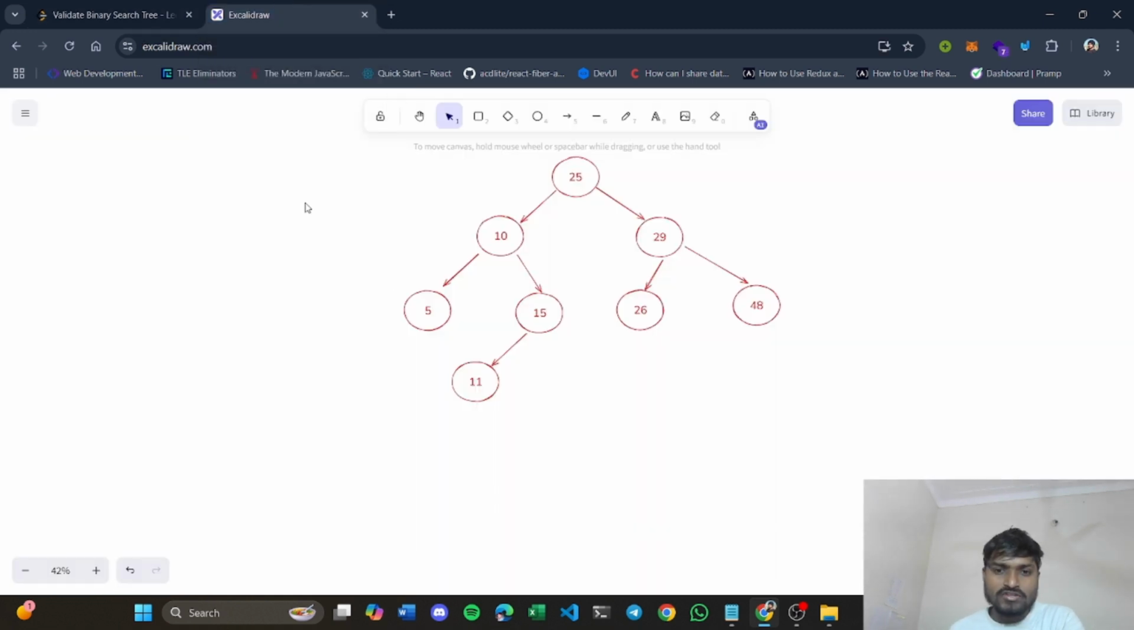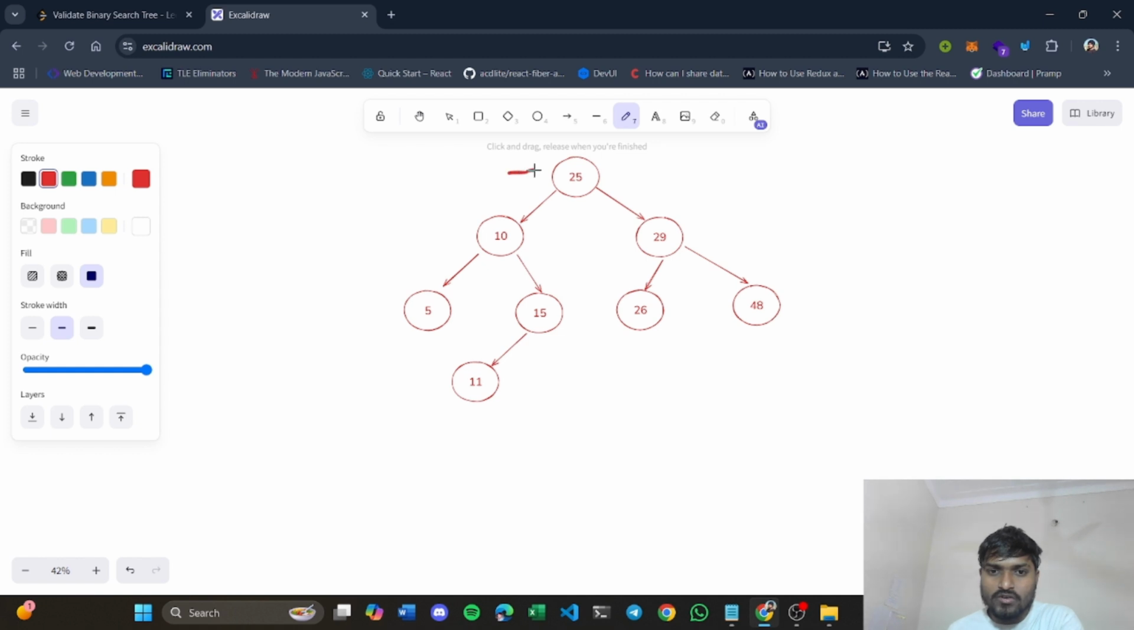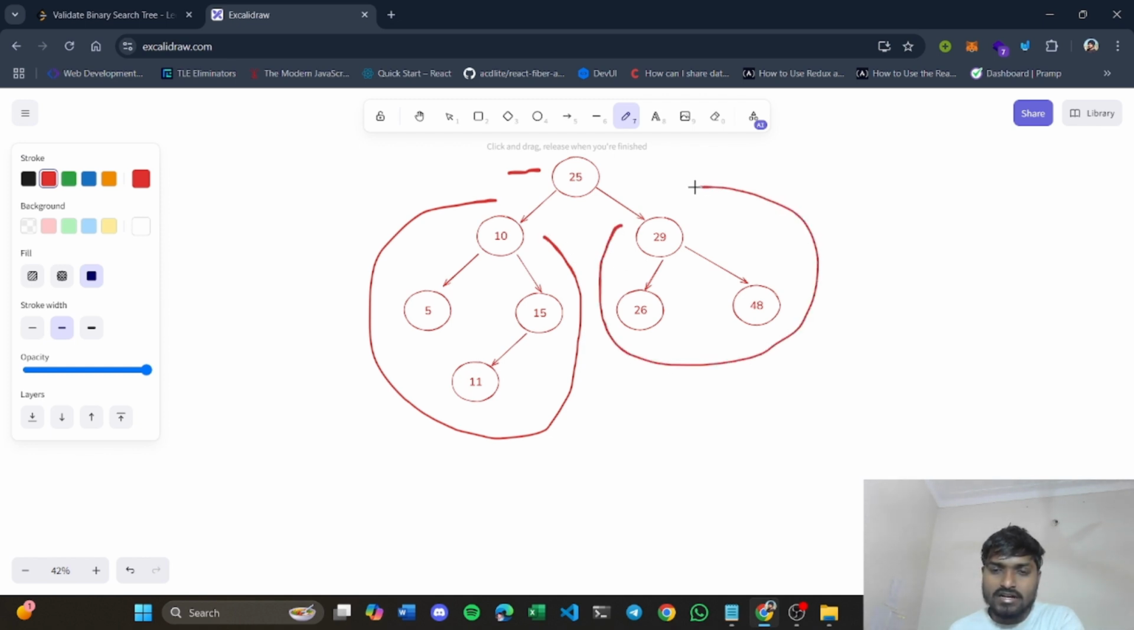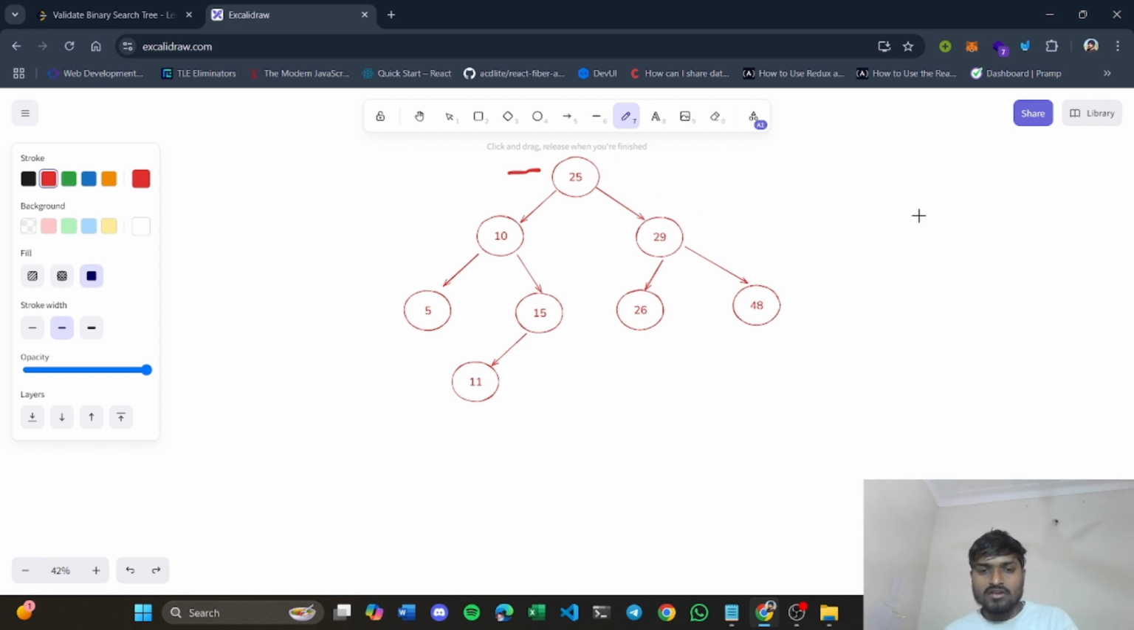So let's understand this question first. Here you can see that, let's say, this is a binary tree and you have to check whether it is a valid binary search tree or not according to the question. When we are considering this node 25, every node that is left of this 25 should have a lesser value than 25, and every node which is right of this 25 should have a value greater than 25, right? So how will you solve this question?